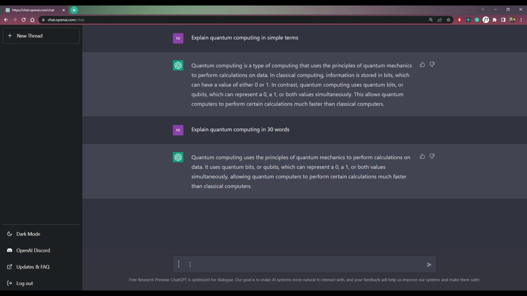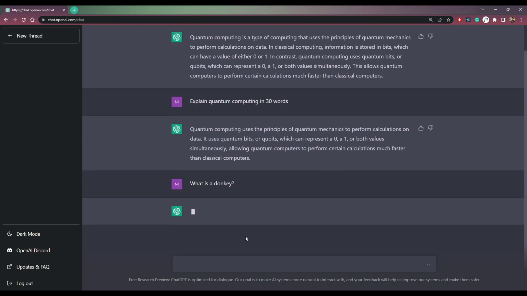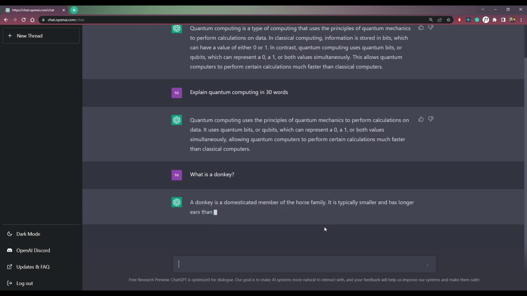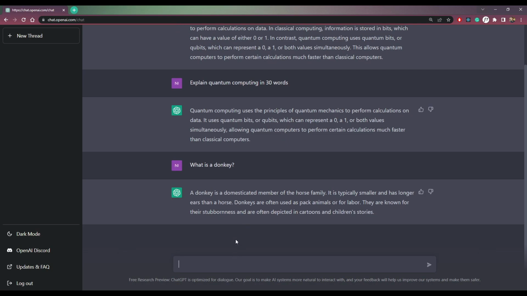Fine. Now let's try some simple example. Who or what is a donkey? Let's see this. A donkey is a domesticated member of the horse family, typically smaller and with longer ears than a horse. You can read this as well. It is stubborn like me, but that doesn't mean I'm a donkey. Okay, so this is the example that we're getting.